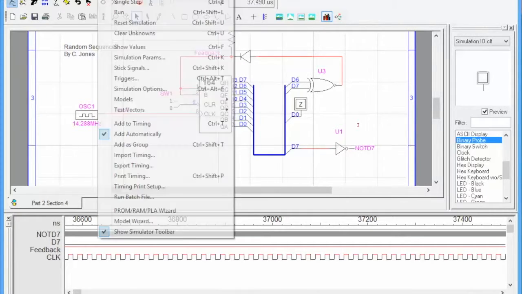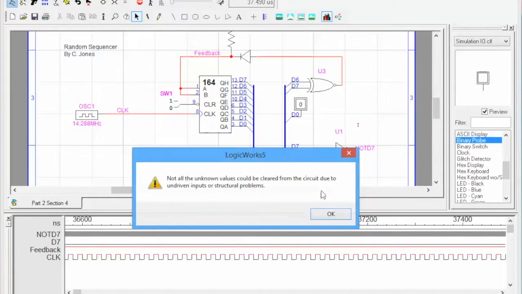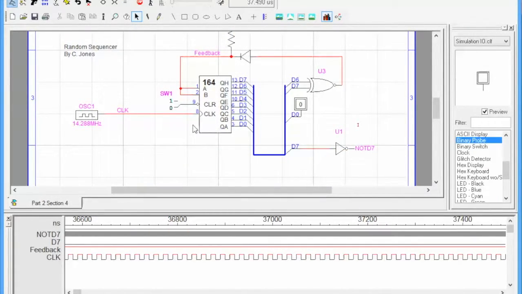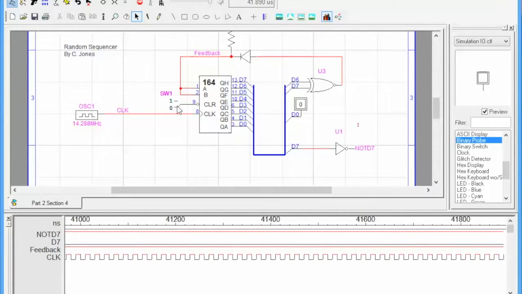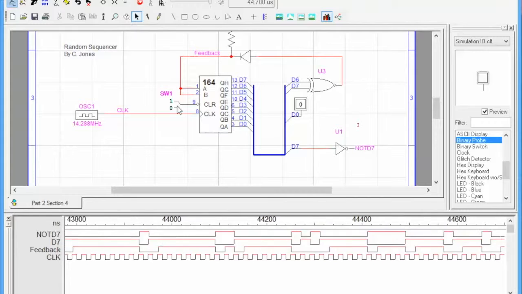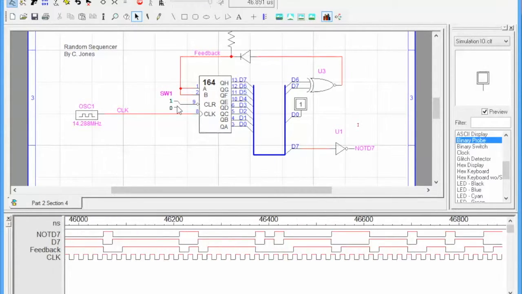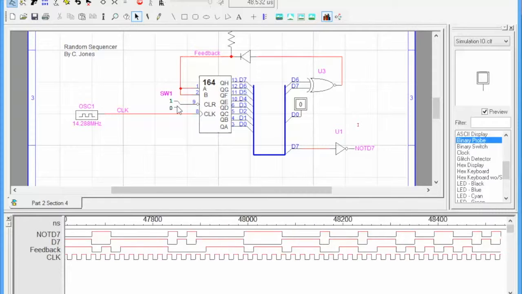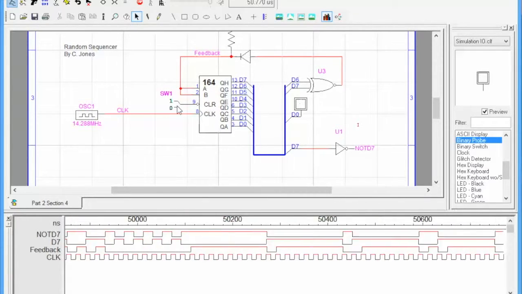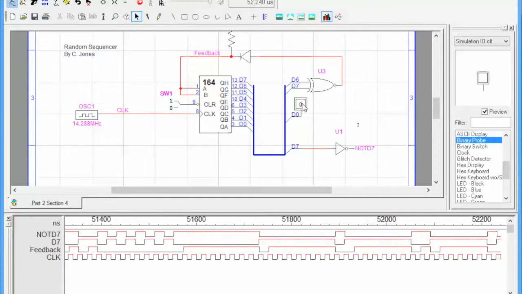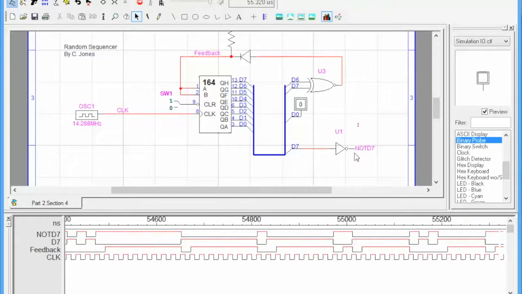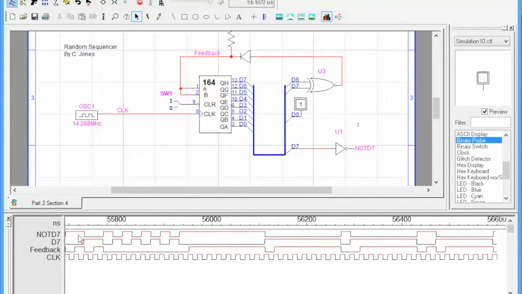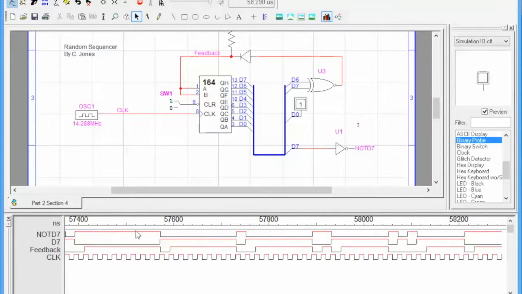So we might have to go up to simulation and do clear unknowns, because things might have gotten a little confused. And we'll start up the simulator and we'll clear things. And there we go. As you can see, the bus is indeed working, because we can see values here, plus the not D7 is down on the timing window and it's displaying the correct information.